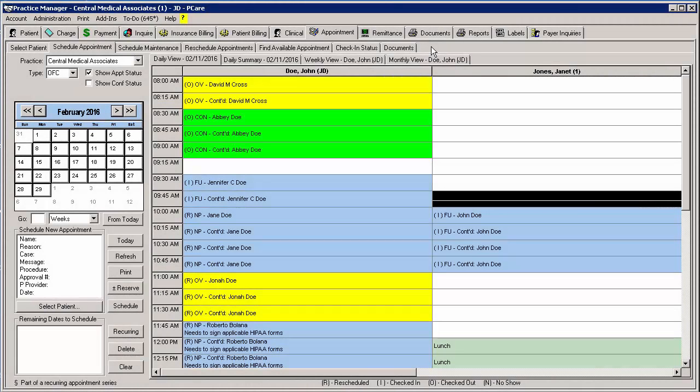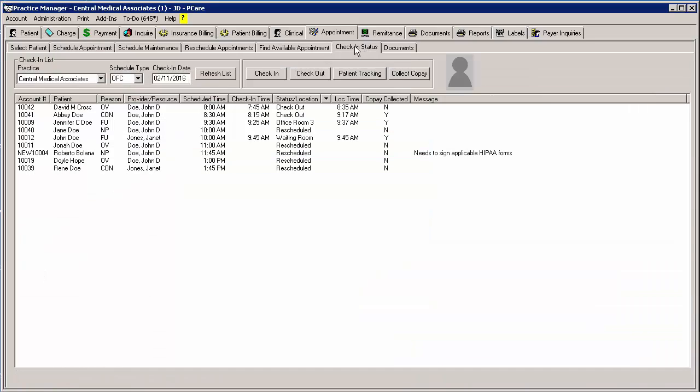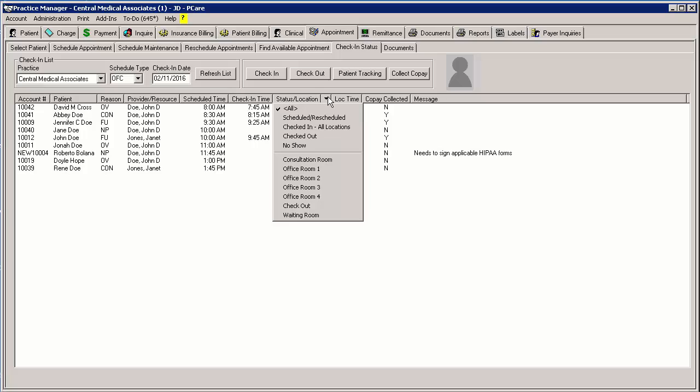To check in a patient via the Check-in Status tab, click the Check-in Status tab and then select the practice, schedule type, and modify the check-in date as needed. The appointments for that day will be displayed, and any configured check-in times, status or location, and location times will be displayed for those appointments. You have the ability to select on a specific status or location if needed by clicking the drop-down list arrow and selecting the status or location desired.